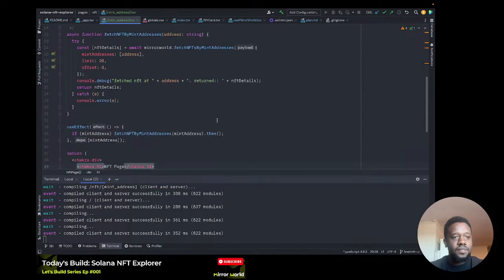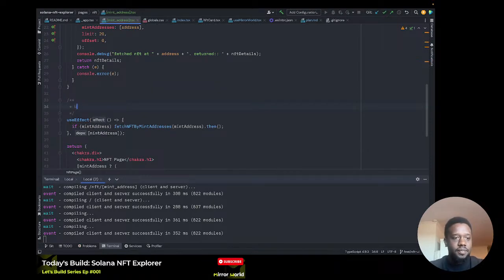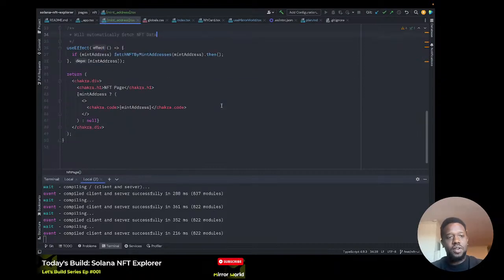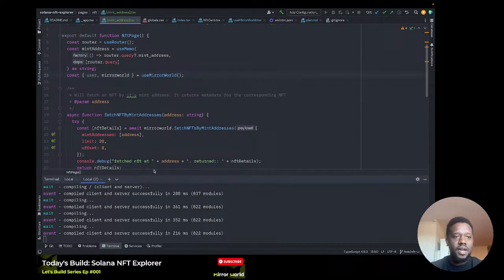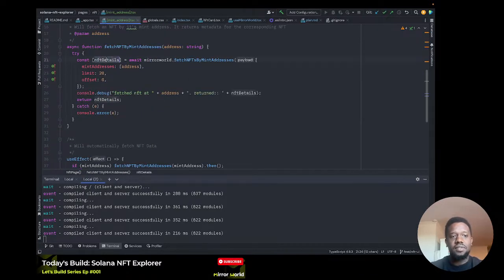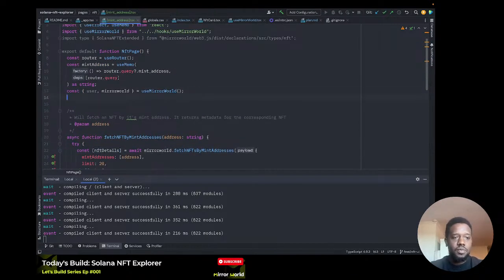And let me add some comments here for those of you who are tracking and coding live. So we'll automatically fetch the NFT data. I think we're pretty much there with the NFT data. There's just one more thing we need to add: now that it has fetched these NFT details, where is it going to store them, right? So we need to provide a variable for it.